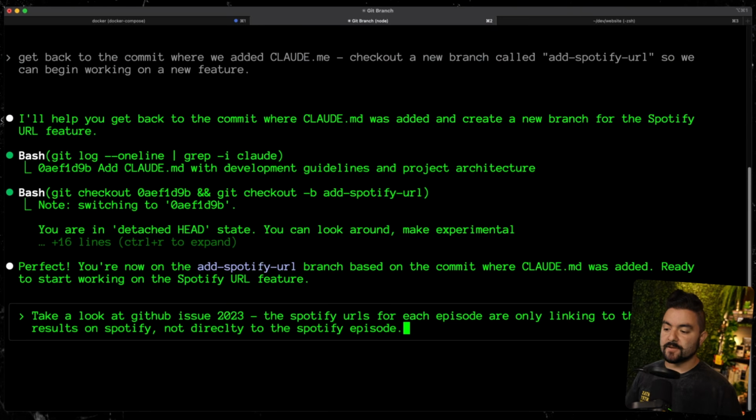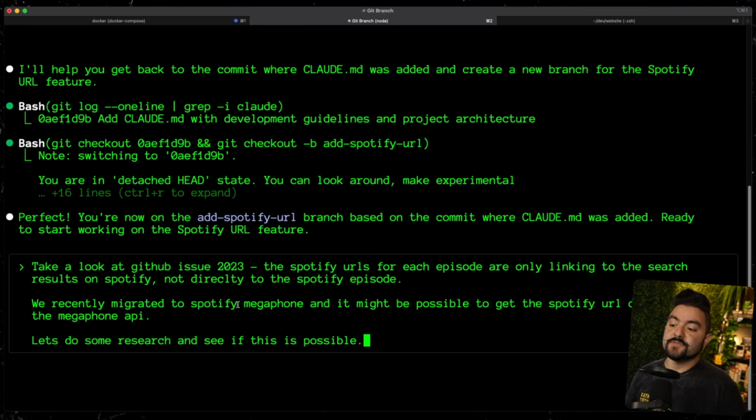So I said, take a look at GitHub issue 2023. The Spotify URLs for each episode are only linking to the search results on Spotify, not directly to the Spotify episode. We recently migrated to Spotify Megaphone, and it might be possible to get the Spotify URL directly from the Megaphone API. Let's do some research and see if this is possible.